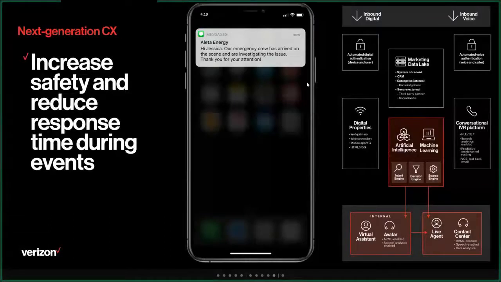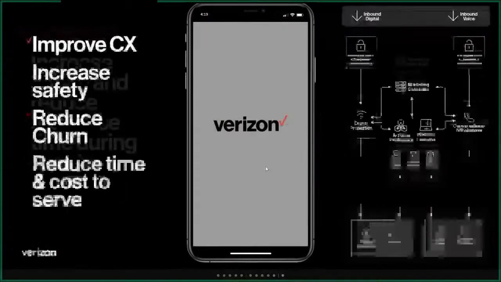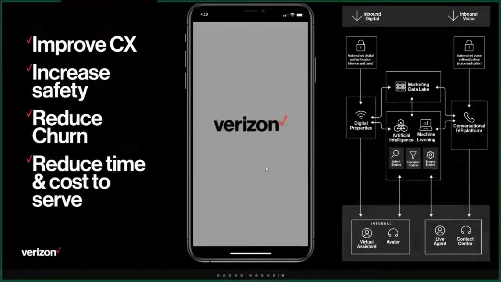while the gas leak contact center team came back in and confirmed the situation. So again, this is something that's under development with Verizon right now with one of our clients, and we hope very much to be able to bring it to market. And with that, in summary, our goals here: we want to improve CX, increase safety, reduce churn, and reduce time and cost to serve our customers. Thank you very much.